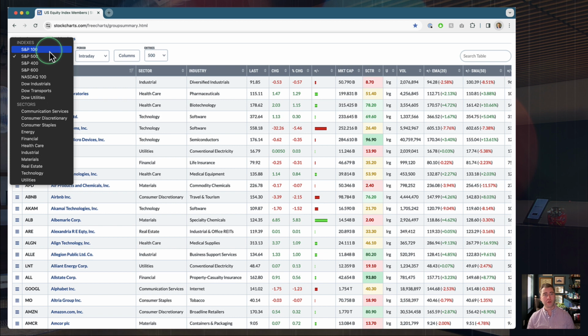So if you wanted to summarize the S&P 100 stocks, those mega cap names, or mids and smalls with the S&P 400 or 600, you've got the NASDAQ 100, those Dow indexes as well. And then finally, you have the different sectors of the market. So if you want to see all of the financial stocks or all of the consumer discretionary stocks, you can also navigate into any of those sectors.